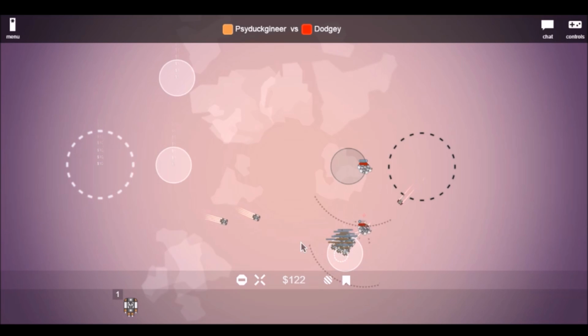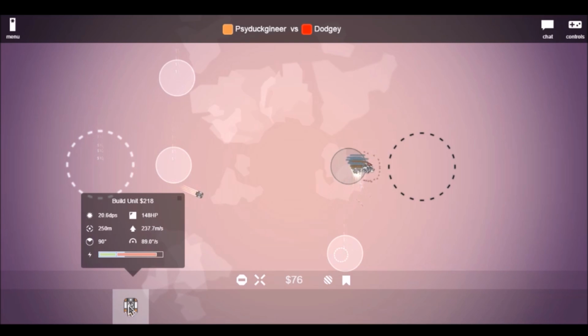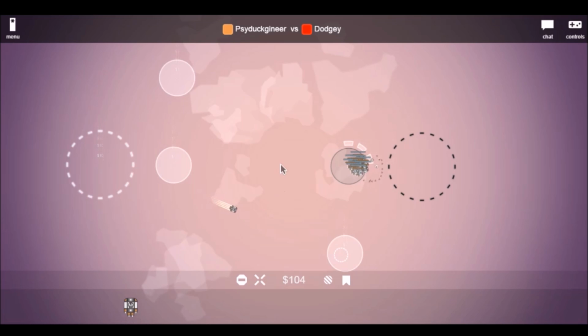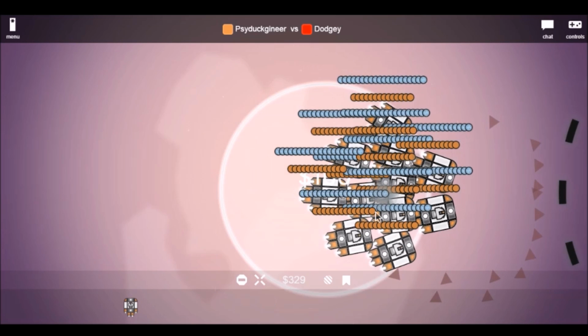Wow, that looks like a lot of work. Alright, now let's make an attack. Maybe we'll have some support at our base. Oh my gosh. Oh yeah, this is a fleet. Ooh, we could get right up in there.